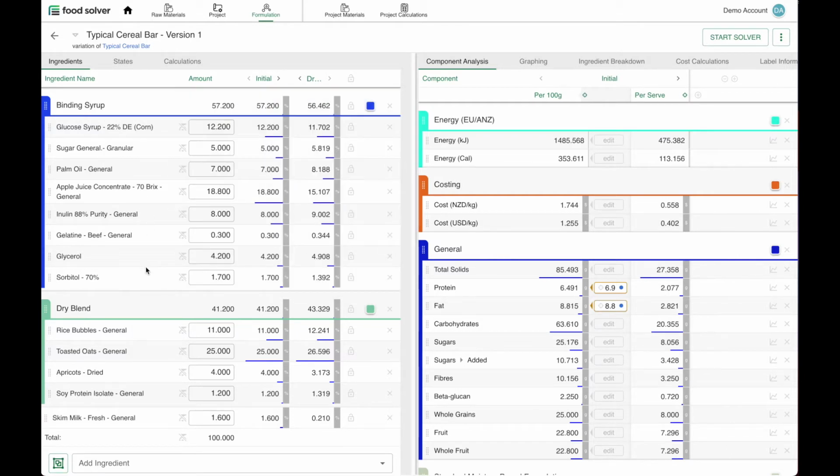And if we go to our dry mix, you can see we've got some rice bubbles for a nice crispy texture and the right density, and then toasted oats for a whole grain claim, and some dried apricots for a fruit claim. We're also fortifying some protein there.